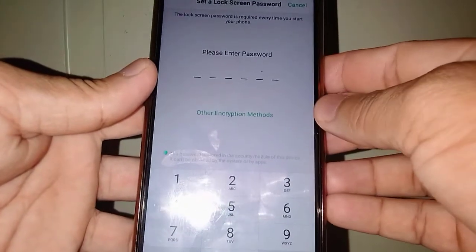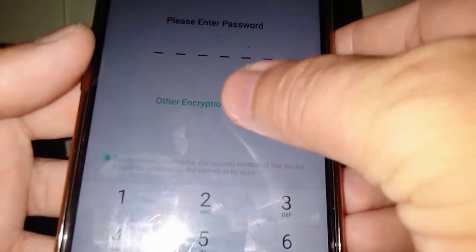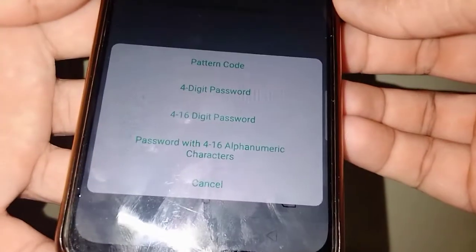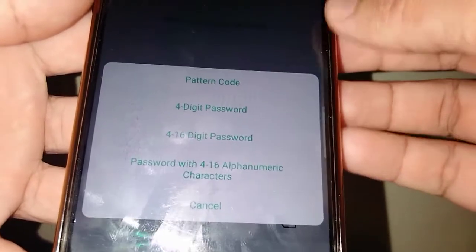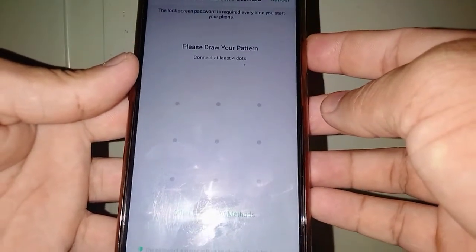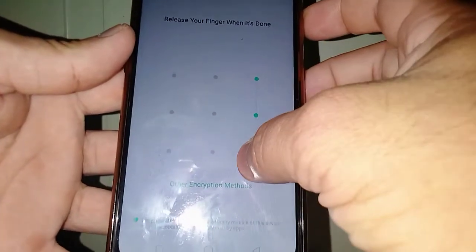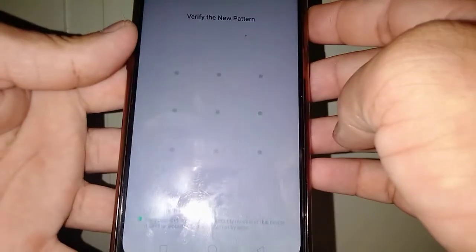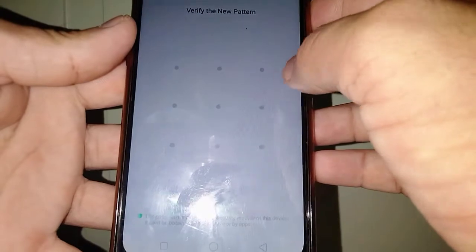You only have to click Other encryption method. The pop-up will show and you can see the Pattern code. Click the Pattern code. We need to draw the pattern. Connect at least 4 dots to make a pattern, or pattern password. Then we need to verify the new pattern.